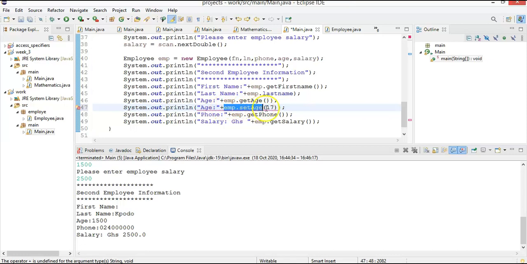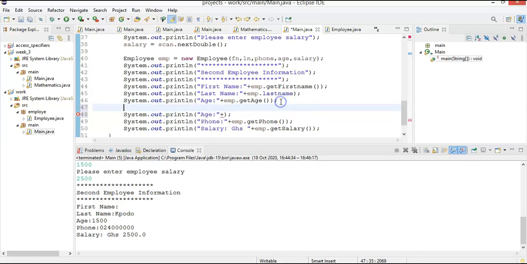I can display its value here. Okay, so you see that if the user enters 20, this time it will display 20. Now because I call the set, it will override the 20 and it will display the 17 this time, because the 17 will override the previous one that we used to initialize by the constructor.